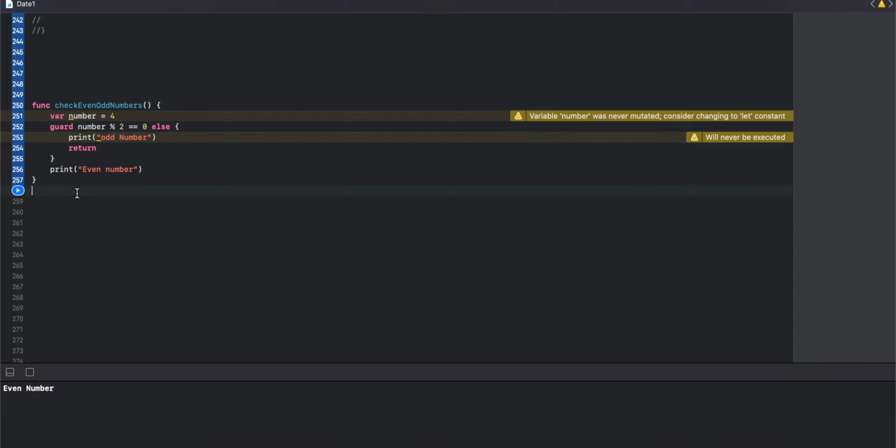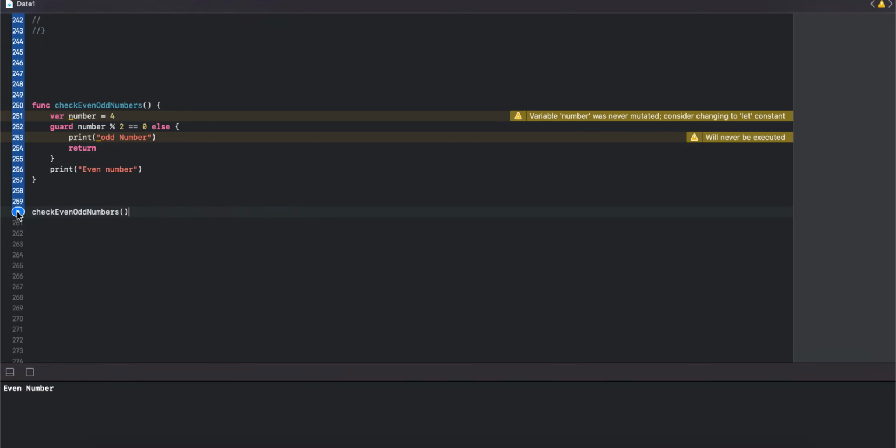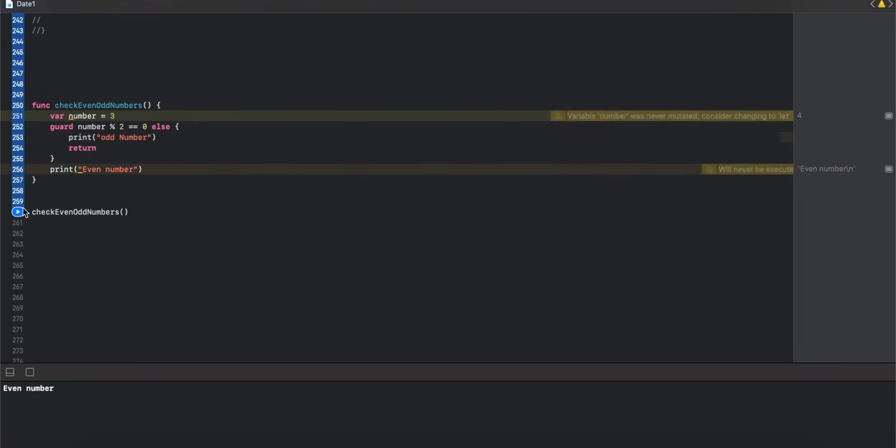And we are going to create a call of the function check even and odd number. We can run. So this is the even number, 2 modulus equal to 0. Suppose we change this value to 3. We can run; it is an odd number.